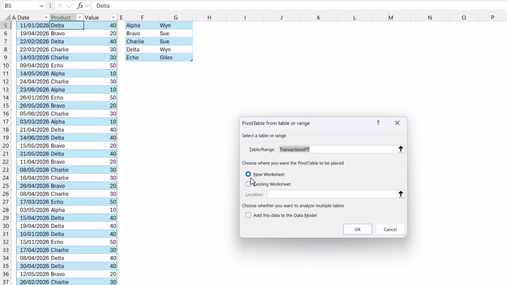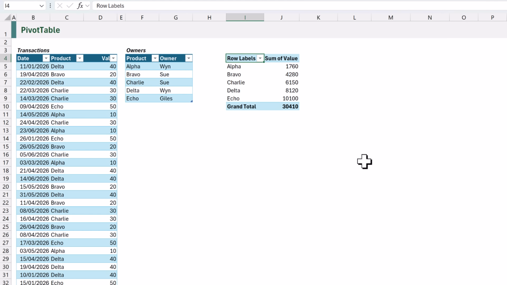That creates the pivot table. Let's now add some fields. We have date, product and value available, but we don't have owner. So let's start by just using product, which I'll add into the row section, and also value, which I'll add into the value section, and that will default to a sum calculation. Now, this isn't the view that we want. We want it analysed by owner.